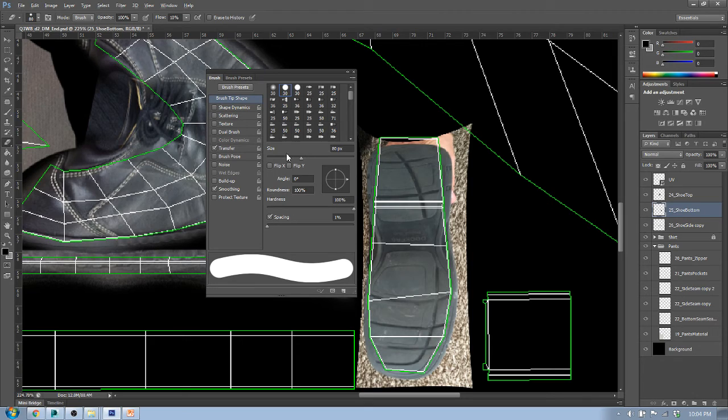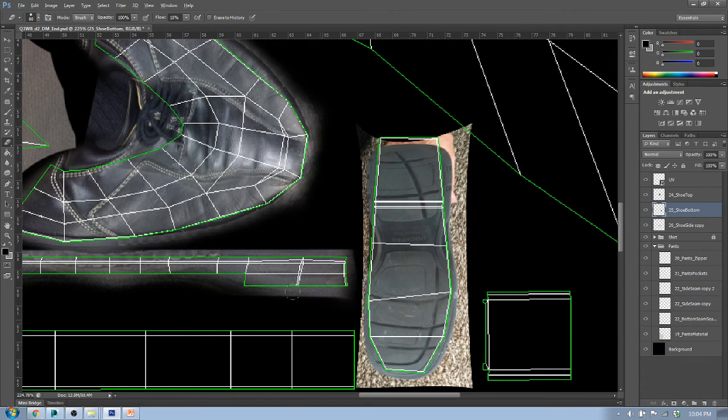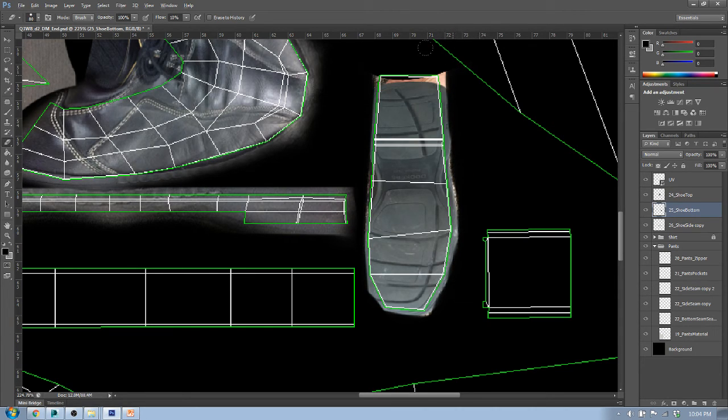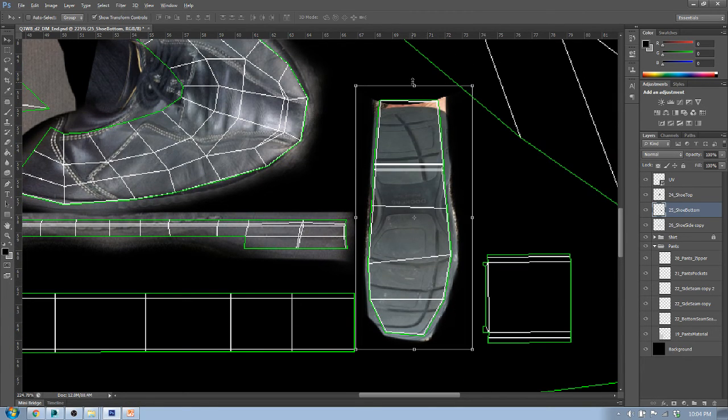Hard edge. 100%. Okay, good. I'm holding shift as I click here, and it's giving me, that's a little too close. You want to make sure you have enough outside of the edge. But I'm basically holding shift so it deletes in a line. Notice my hand is in there, and that's not going to work. Let me pull that out.